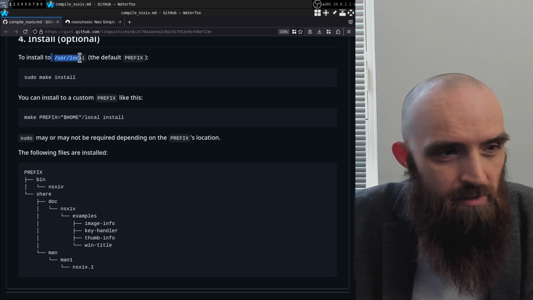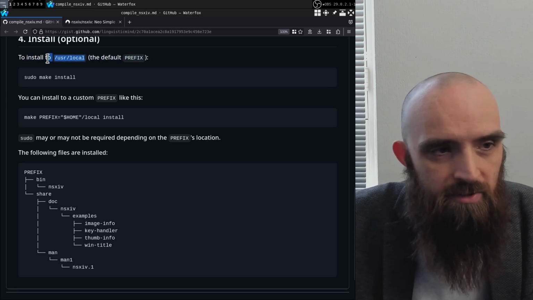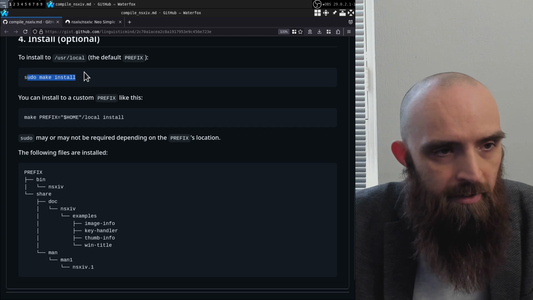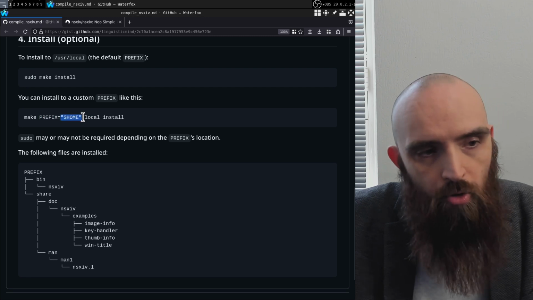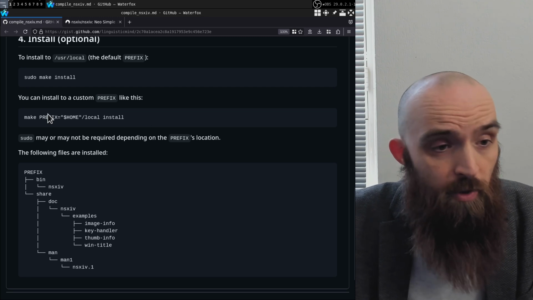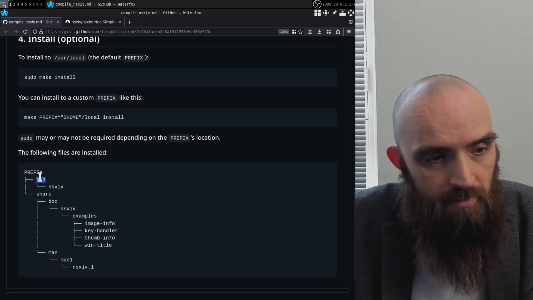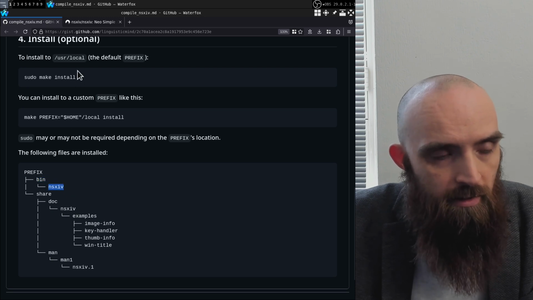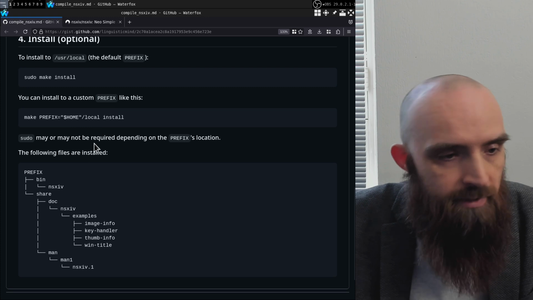If you want to install it into your root user local, basically into the system directory, you have to run sudo make install, and it will install it there. You can also change the prefix to something different, like I would use home/local, because this is a directory that I personally use for things like this. When you run either of these commands, these are all the files that will go into the prefix. Into the subdirectory bin, nsxiv will get placed, so it will be like usr/local/bin/nsxiv or home/local/bin/nsxiv.